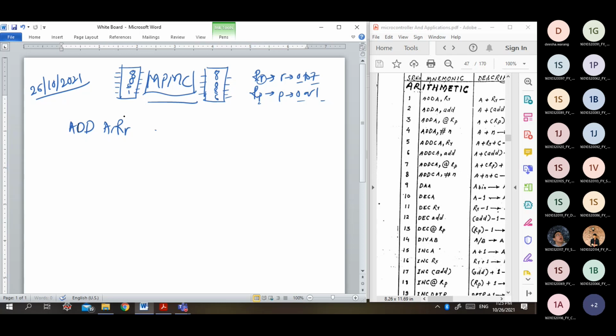Once again, keep in mind, we cannot make our own instruction. Let's suppose I write ADD Rr comma A. What's the difference in these two? Addition will take place, and then the answer will be in the accumulator only. So this kind of instruction is not allowed. This one is wrong. We cannot interchange the places.